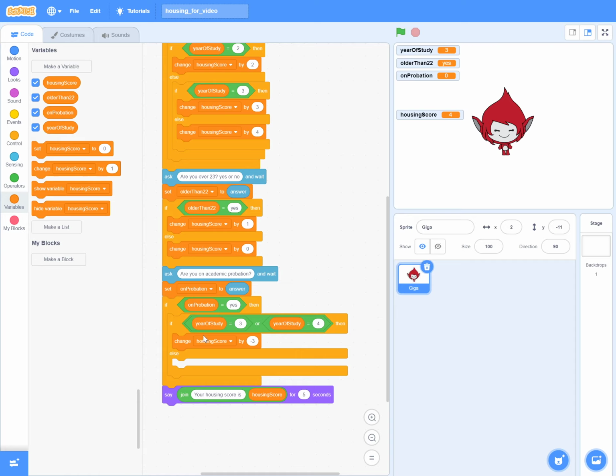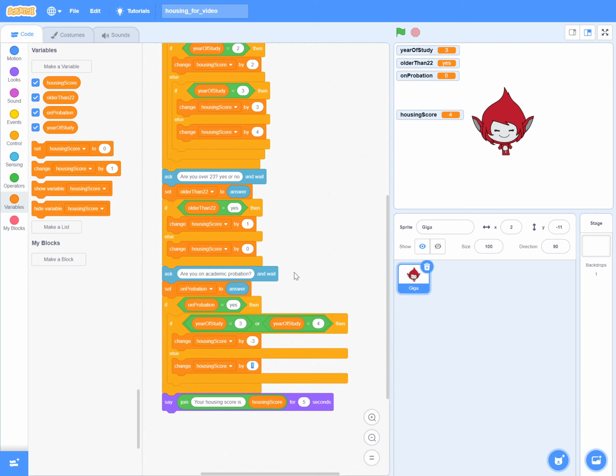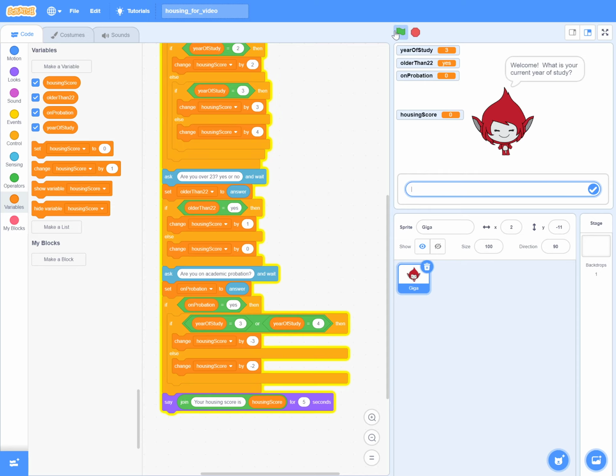What happens otherwise? This else goes with this if, and if their year of study wasn't 3 or 4, their year of study is 1 or 2, so we're going to change the housing score in that case by -2. Just recapping what we've added: we added the question here, and we set this variable to what the user answered. If they're on probation, and their year of study is 3 or 4, we change by -3. Otherwise, they're on probation but in year 1 or 2, so we change by -2. Let's just run the program and see what it's doing.